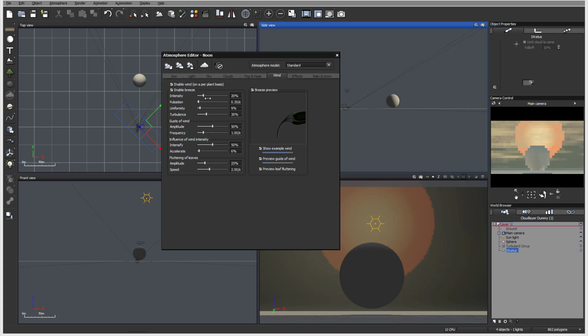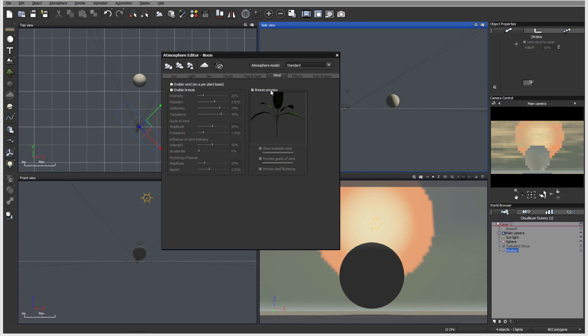Okay, so let's go back to the wind, and you notice we have enable breeze. We can specify intensity, pulsations, so it's how often, uniformity, turbulence. We can also influence the gusts of the wind, and those will be very visible when you have a grass field, and you notice how the gusts will go in patches. And right here you can see the turbulence applied to our plant. One thing, when I do single still shots, normally I even disable wind and breeze. This just helps me work a little bit faster.